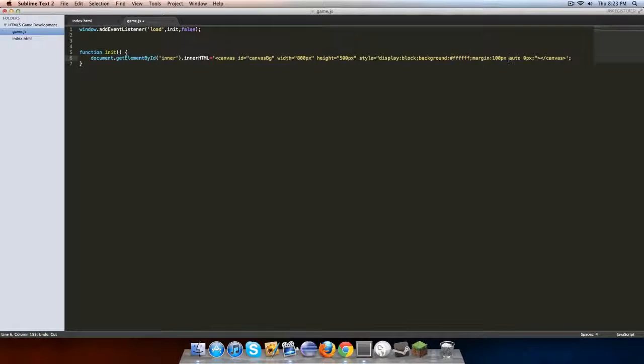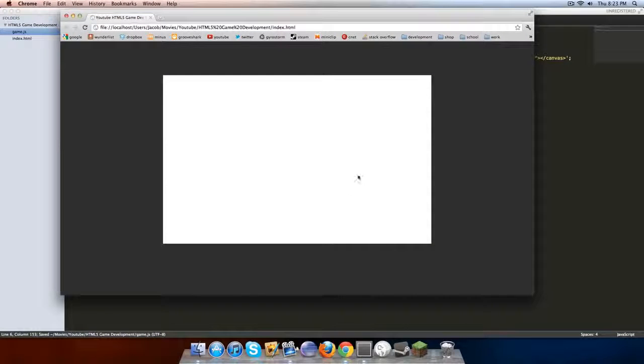Display block. Good. Now, as you can see, it's centered. Left and right are exactly equal, and this is 100 pixels from the top. Okay, guys. Like I said, this is our canvas. This is where we're going to be working. This is where we're going to be making our game inside of.